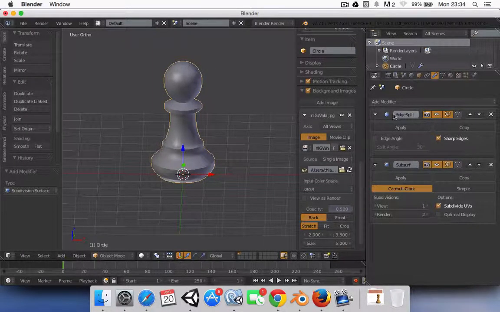And you can export straight using Edge Split to Unity, and Unity will understand by this method what the sharp edges are, and everything will be fine.